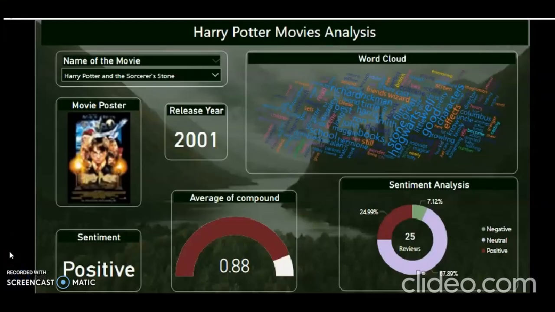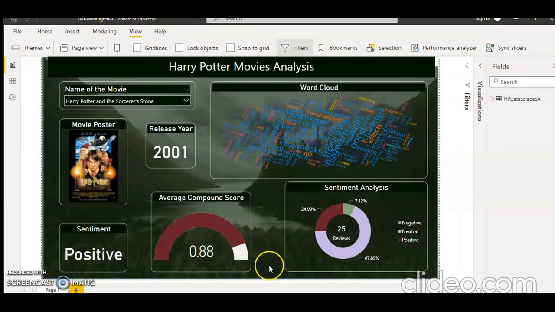Perfect. So to continue with our dashboards, this is what we made on Power BI. And it looks a little bit blurry on PowerPoint, so I will go and show it to you on Power BI. This is what it looks like, a little bit nicer than on PowerPoint. We have the movie poster, the release year, word cloud, sentiment analysis based on 25 reviews for all of them. So some of them had more than others, and so we just decided to keep the same for all of them, and we thought 25 was a good amount to get a good read on the sentiment towards these movies. Then you have the average compound score, and then the sentiment.